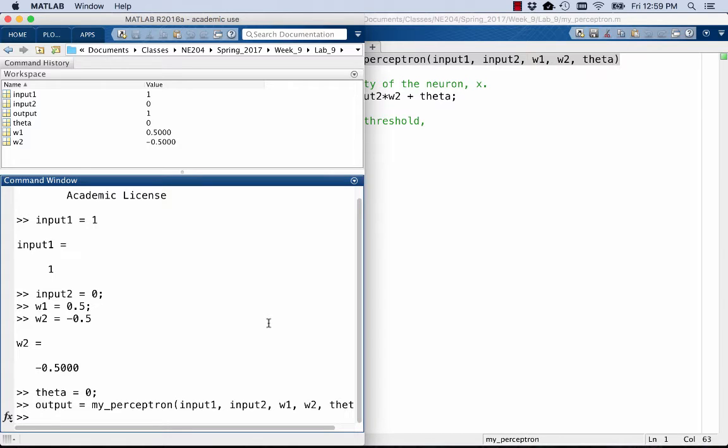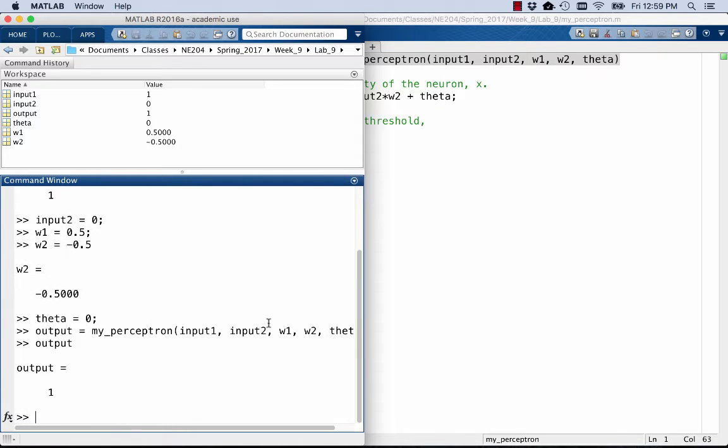Okay, and now let's look at the output. We find that the output in this case is 1. That's consistent with what you found in lecture. So this is one of the examples we computed in lecture. The output is 1, and we find that our computation here in MATLAB matches that result.